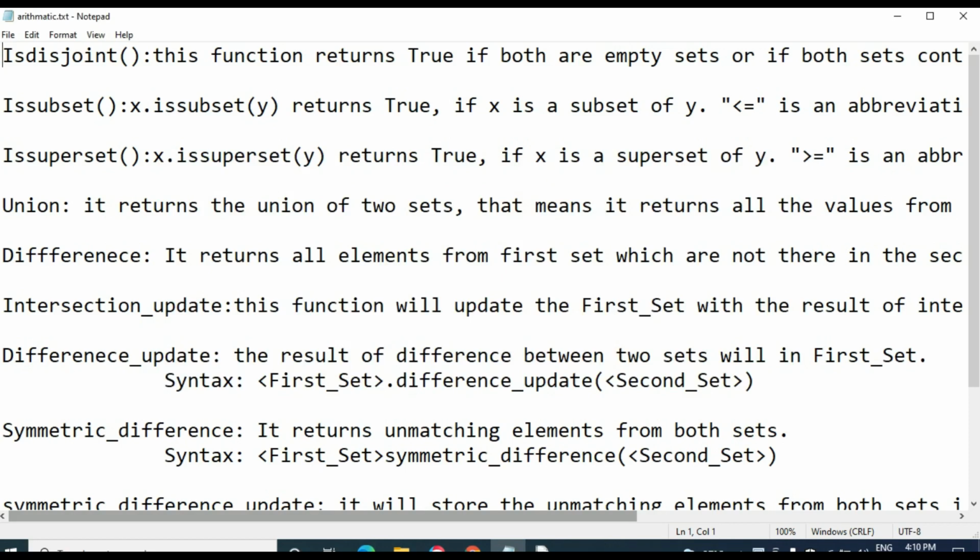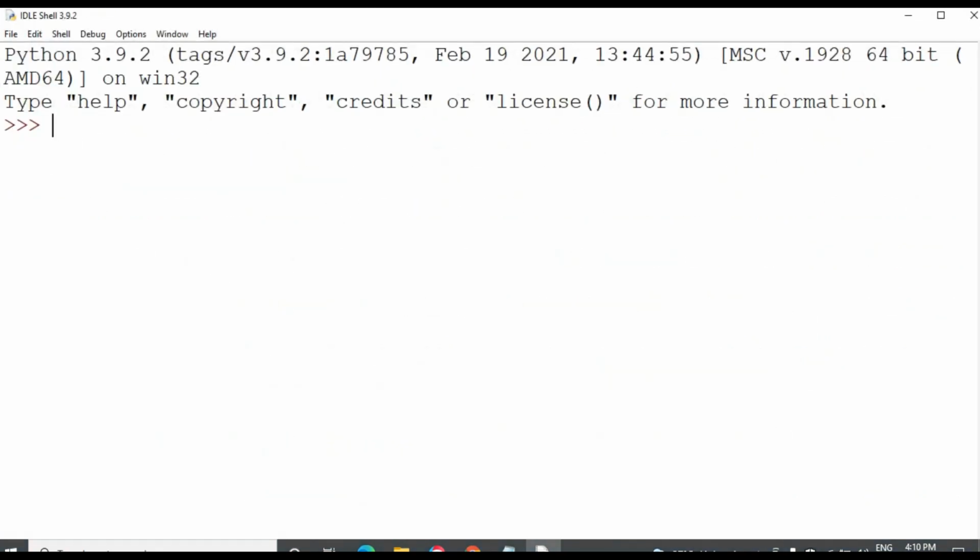The first function is disjoint of. This is one of the set functions. This function returns true if both sets are empty, or if both sets contain non-matching elements. If both sets are empty, or both sets contain non-matching elements, then it will display true.